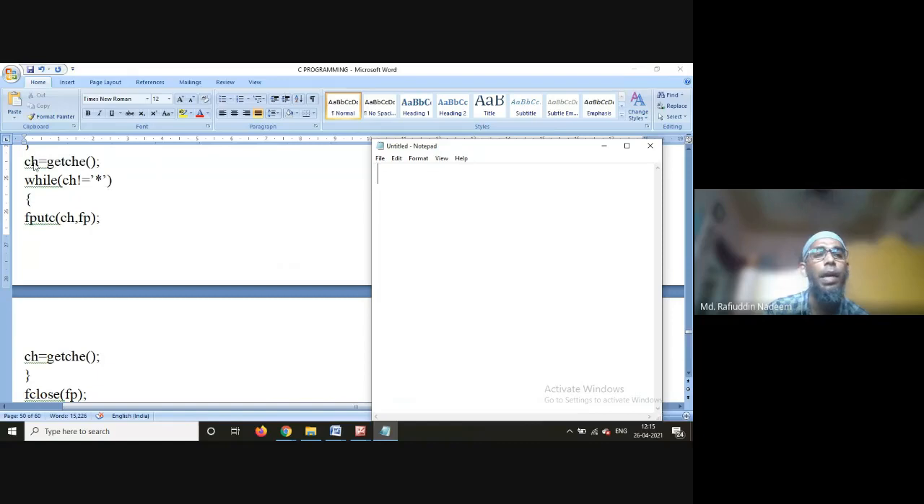Next, I'm asking the user: ch equals getchar, read a character. So I have entered k, for example. Now ch contains k. While ch not equal to star, it is my perspective that I just want to exit this loop once I enter star. Don't wonder why star is used there. It is your wish; in whatever way you want to exit from the loop, you can use it. In my perspective, I just want to come out of the loop by entering star.